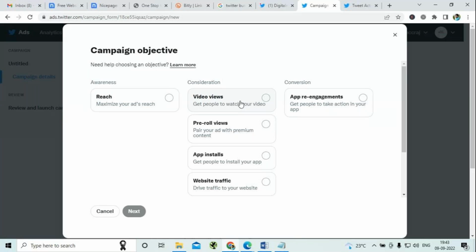Then if you want more people to visit your website, when you make website traffic higher, your website will have more visibility on the search engines naturally. So you can choose either reach or website traffic, or in case you want more video views, you can choose video views. So initially you can choose any of these objectives.